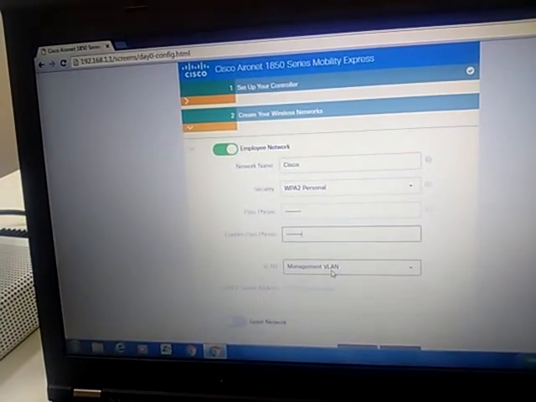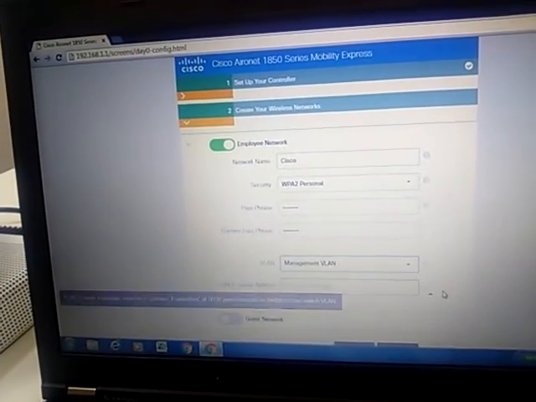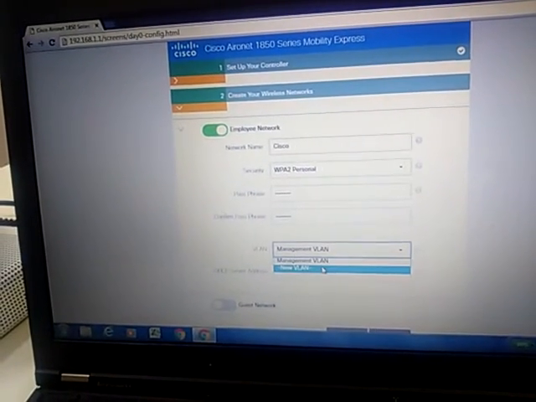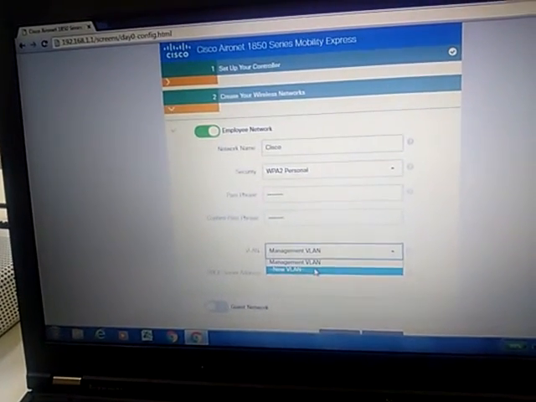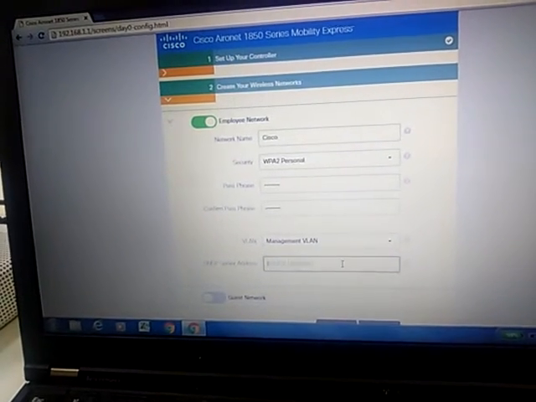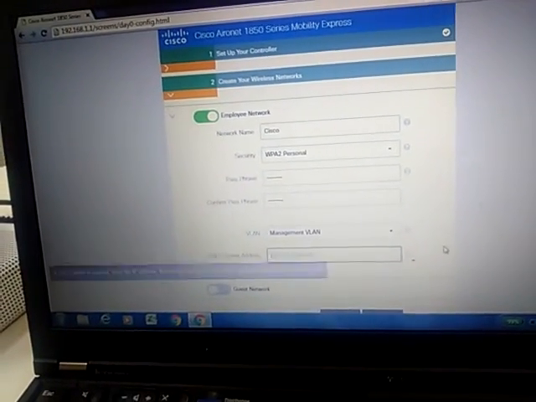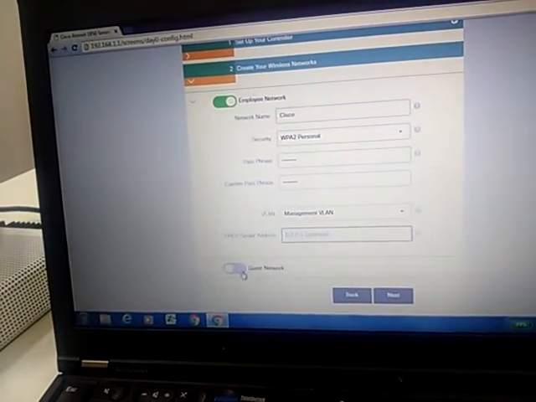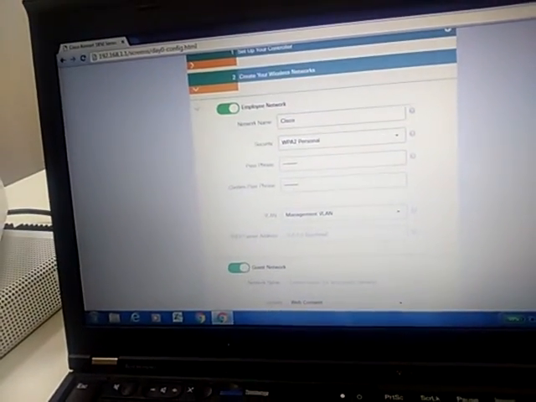This is the management VLAN. If you have a management VLAN, we can give the IP address of that management VLAN. If you need a separate VLAN, we can create one. A DHCP server option is available; if you need it, you can give it. One more option is also available: guest network. If you want to enable the guest network, we can enable it.